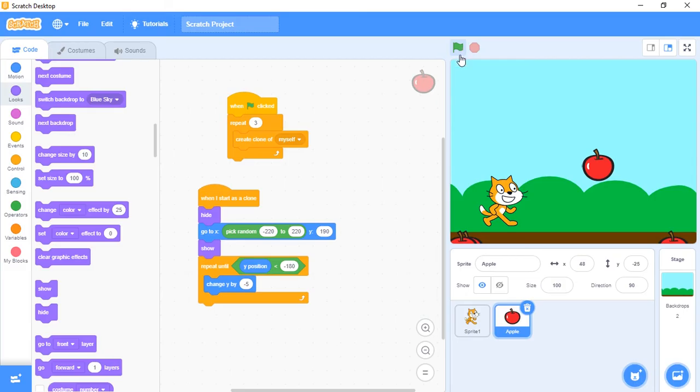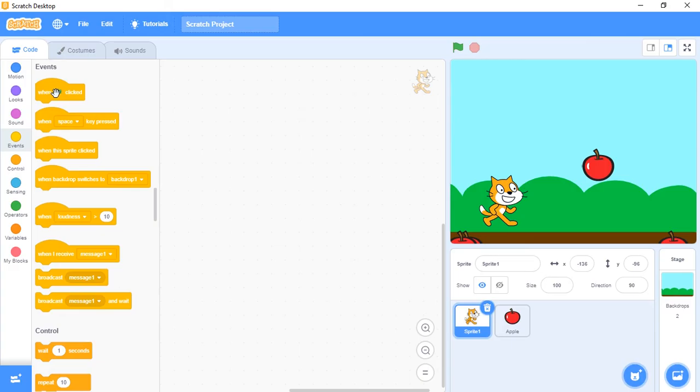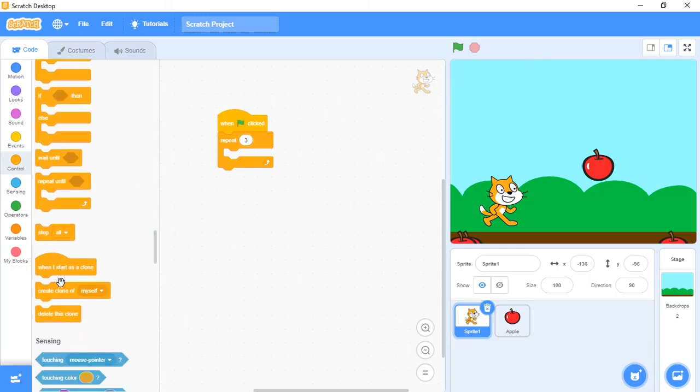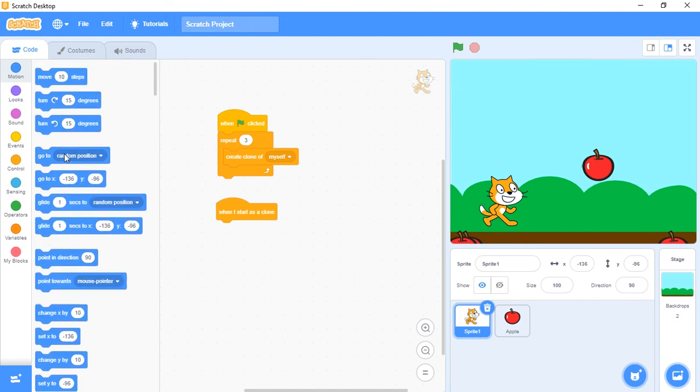Now just by changing the coordinates we can generate clones for the cat also. How will we do it? Next, again click on Events. Repeat 3 times. What to repeat? Generating the clone. Next, when I start as a clone, what to do? Go to, change the coordinates.